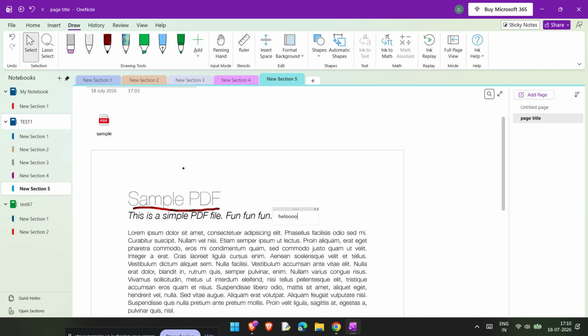This makes OneNote really flexible because you can combine handwritten annotations with typed comments in the same place. You can use handwriting for quick markups and typed notes for longer explanations, which is perfect when you want a clean and organized study or work workflow.